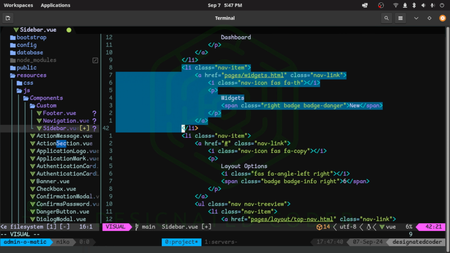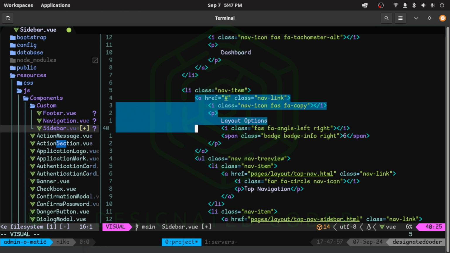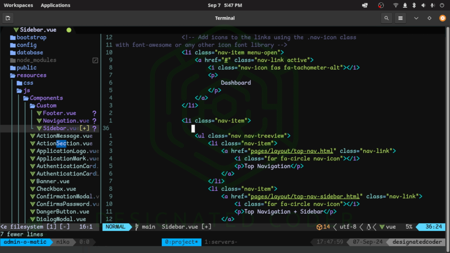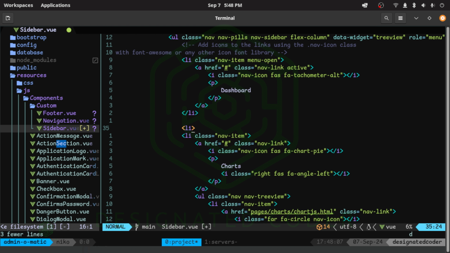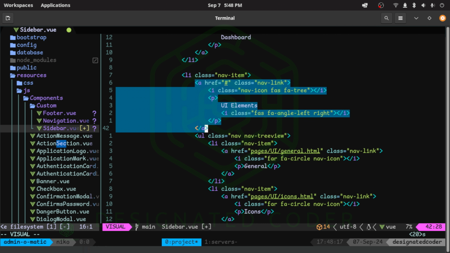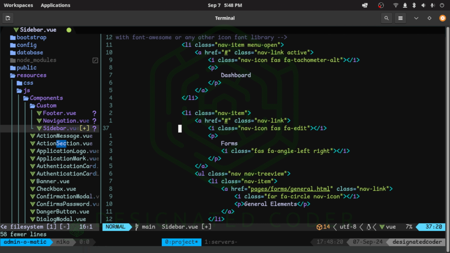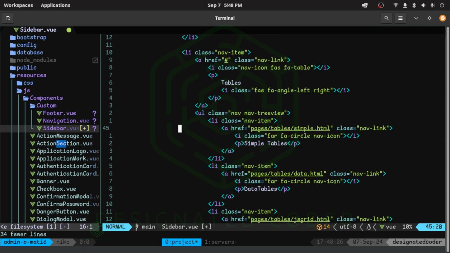So we can get rid of these widgets here. We can get rid of this layout options, this charts, this forms. Tables we are going to keep, and I'm going to just change this to a hashtag so that it doesn't actually point to anywhere.